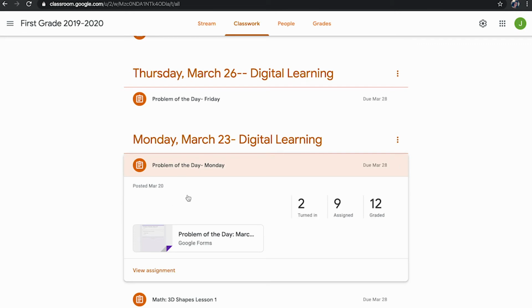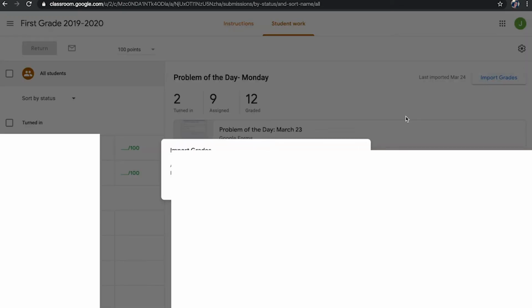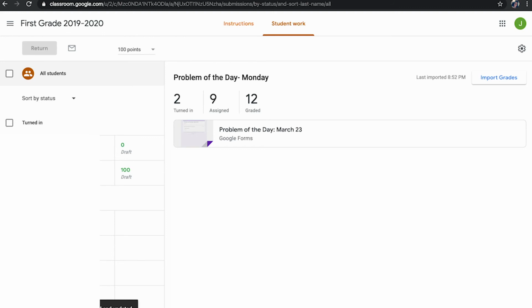All right, so I can click on view assignment here, and I blurred out the student names just so you couldn't see them. So what I can do to import grades is go to this import grades right here, and I can import my students' grades because I set the form up to be that way. And after I imported the grades, as you can see, the grades automatically pop in.